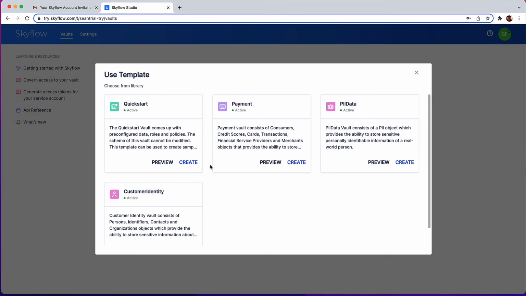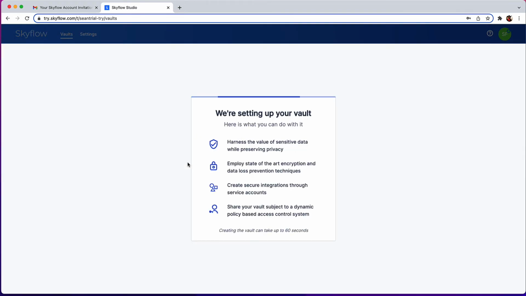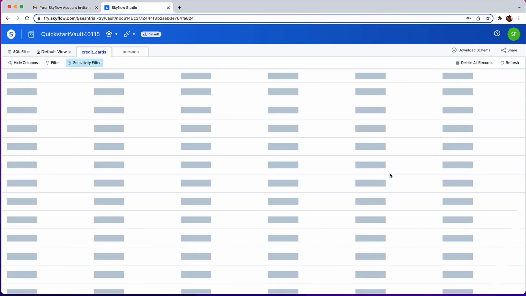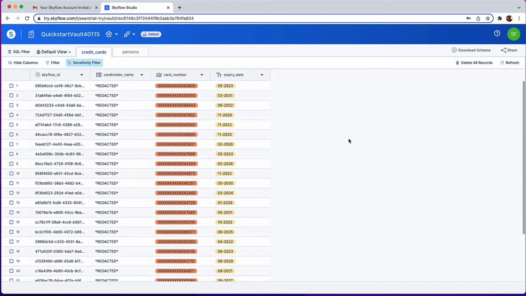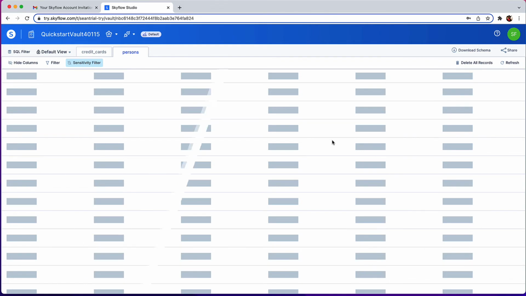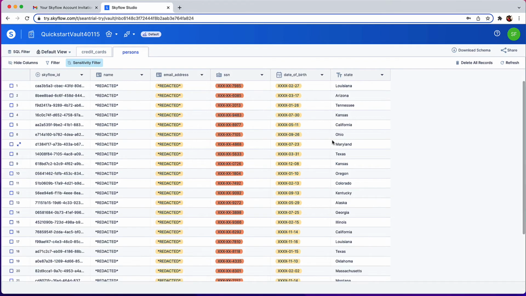For the purposes of this demo, we're going to use the Quick Start Vault. The Quick Start Vault is designed for helping you get started with learning how to use Skyflow. The vault not only has an existing schema, but contains fake data that you can play with. The vault has two tables, credit cards and persons. The credit card table has standard credit card data, while the persons table has information about customer data. The data you see in the table is based on how the privacy controls for each column is set up.